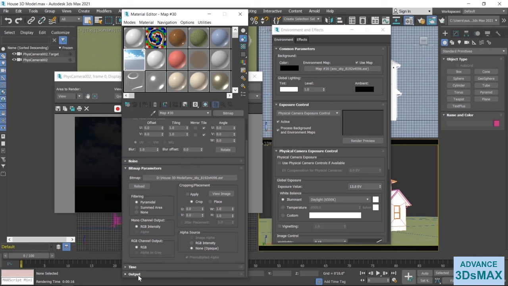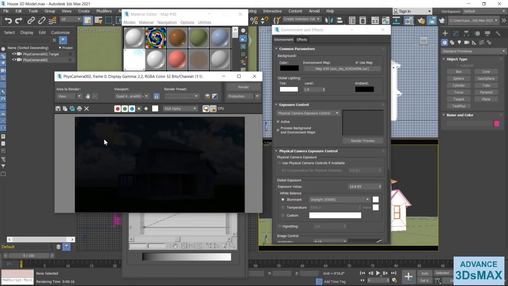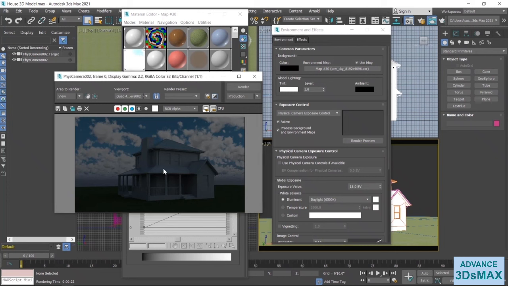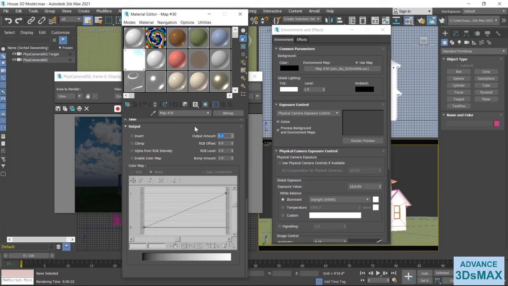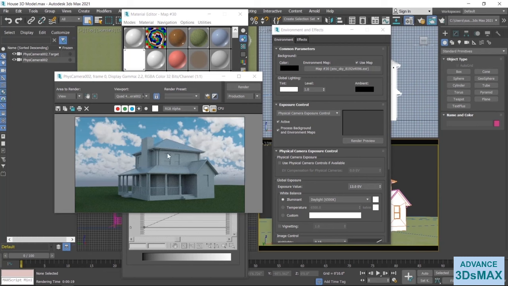First click on the output and change the output amount. By default it's set on 1, so render is very dark. I increase little bit. I put 5 and then render. Light is increased in this render. I increase this value up to 25 and then render again. Render is bright enough. If you want to increase light little bit more, you can increase output amount.